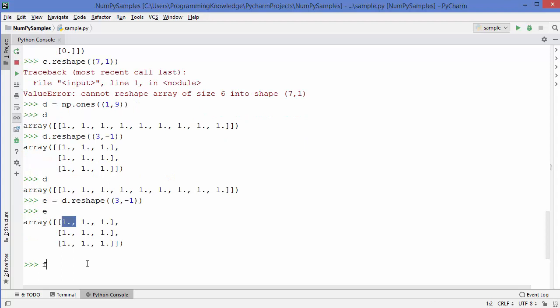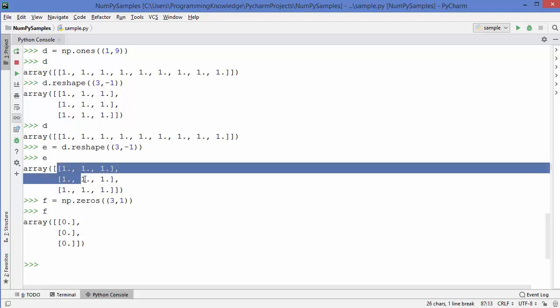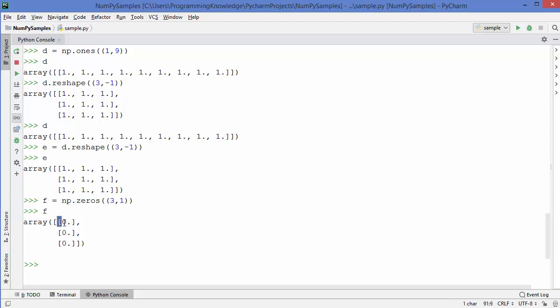Now once again, let me create an array of all zeros of dimension 3 by 1, let's say, and there are methods called vstack and hstack. vstack is used to stack multiple arrays in the vertical direction, and one thing to notice here is the dimension. The dimension of the arrays must match. So here you can see E, which is of dimension 3 by 3, and we have a new array F which has the dimension 3 by 1. So let me just create one more variable.